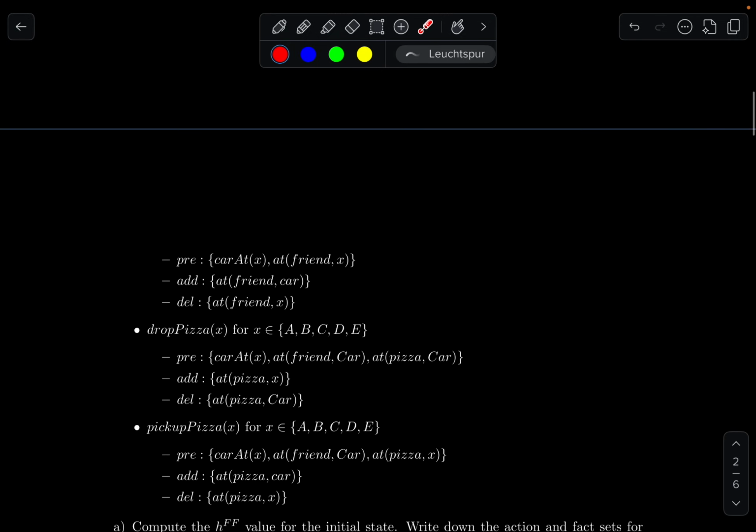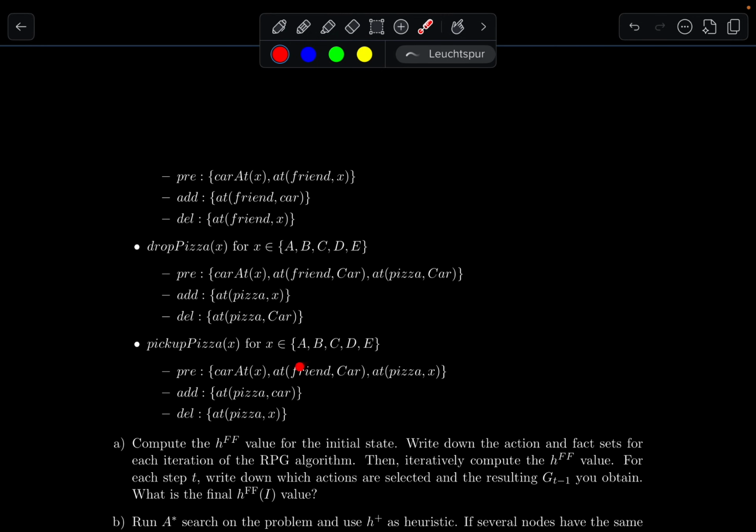Another thing is that the precondition of picking up the pizza is that the pizza has to be at the same point as the car, and the friend has to be in the car. So we cannot pick up the pizza first. We have to pick up the friend first.